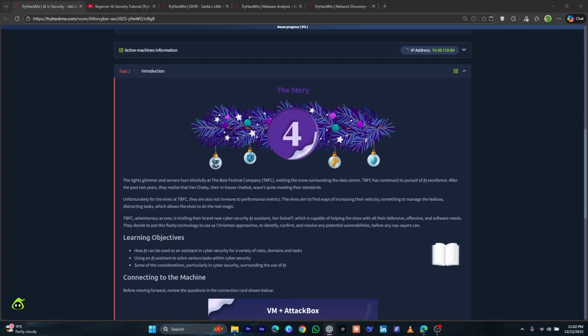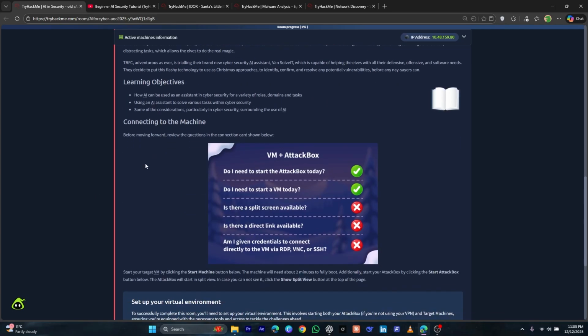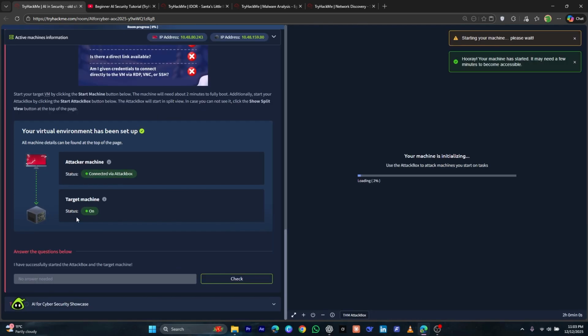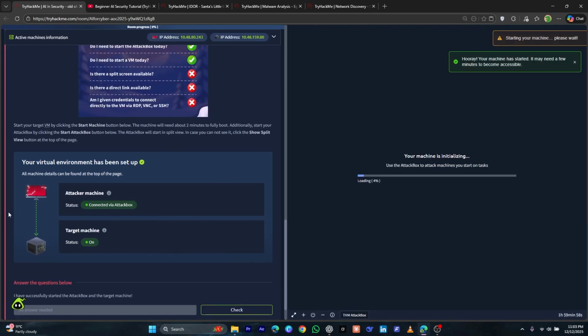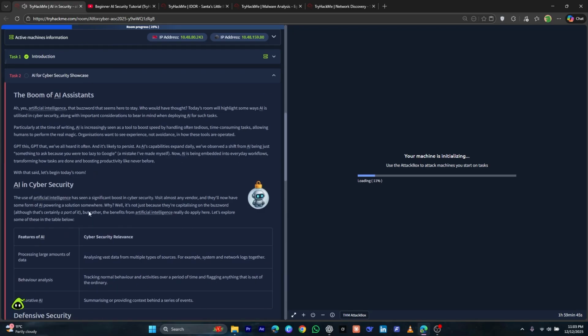In this lab we will find out how exactly AI is used as an assistant in cybersecurity for a variety of roles and domains, and we will also use it practically. So let's start the attack box and virtual machine. I have started the target machine already, and the attacker machine is getting started. I'll click on this, and then let's move to Task 2.